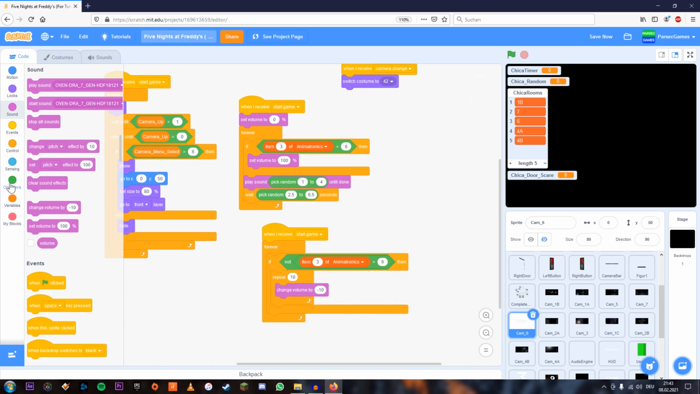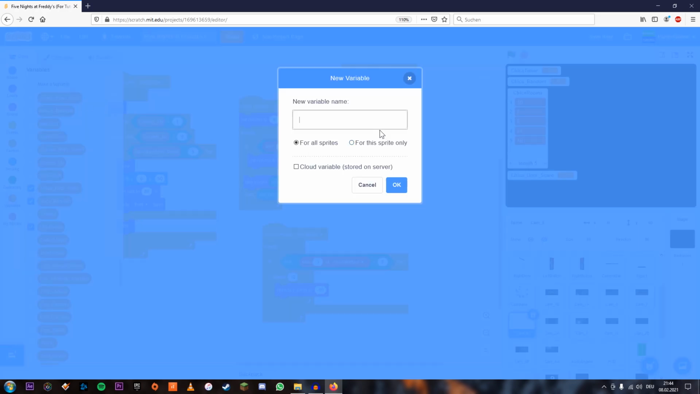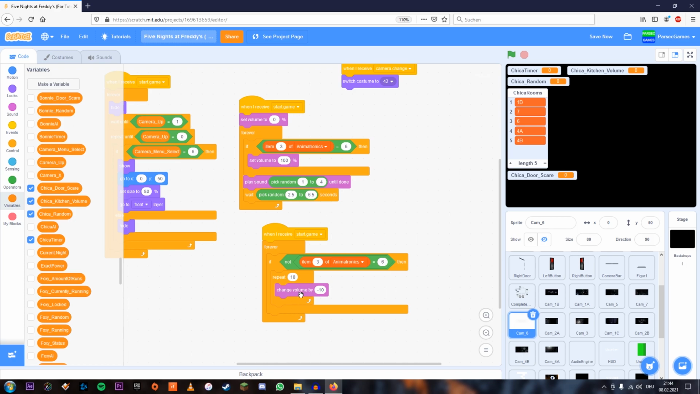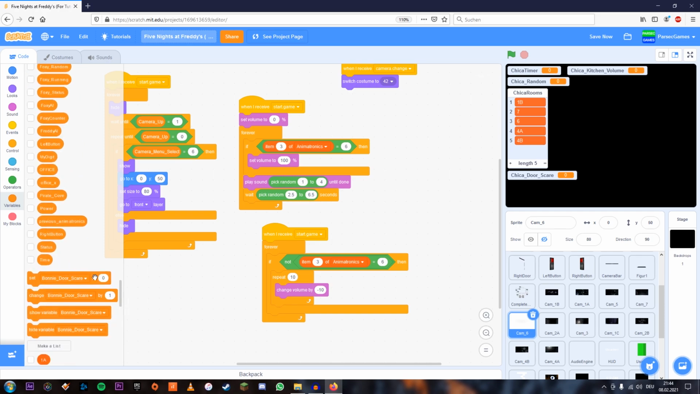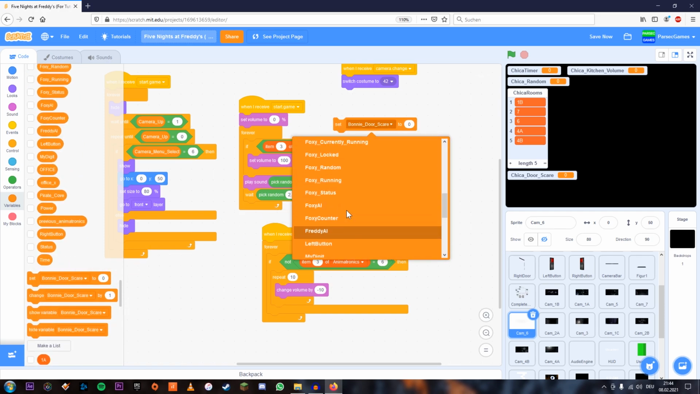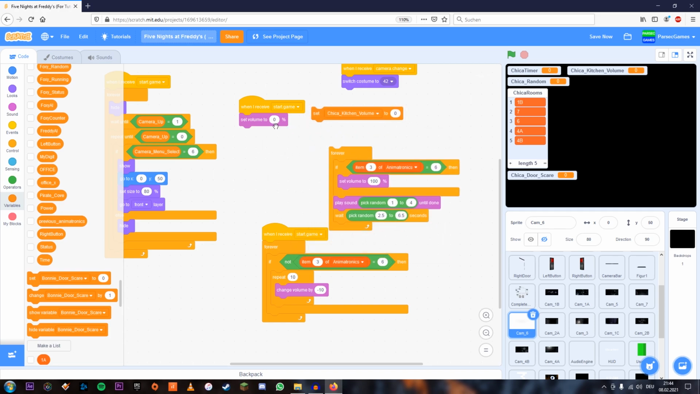And now we're going to scrap pretty much all of what has to do with the sound, because if you're actually looking at the kitchen camera, you can hear Chica in the kitchen a lot louder than if you have the camera down or if you're looking at a different camera. So we're going to add in Chica kitchen volume. And now every time we change the volume over here, we're just going to replace it with that variable. We set the volume to 0 here, so we're going to replace that with this variable here.